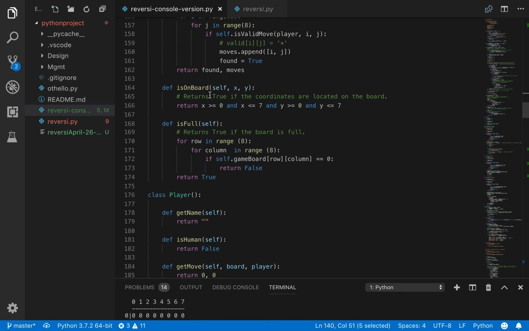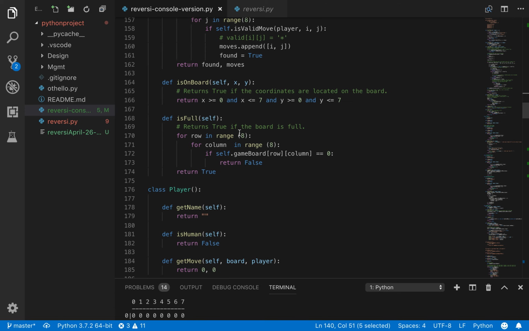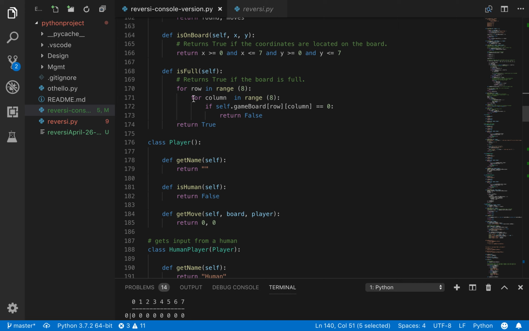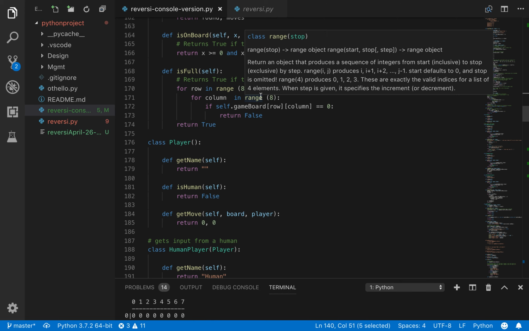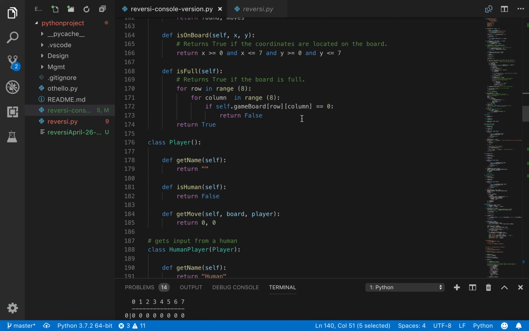So is on board, I actually already showed earlier. It's pretty simple. It just checks to see if everything is within the range of the board, so 0 to 7. This is an 8x8 board. Is full is pretty simple too. We just loop through the entire board, and if anything is 0, then the board is not full. Otherwise, it is.